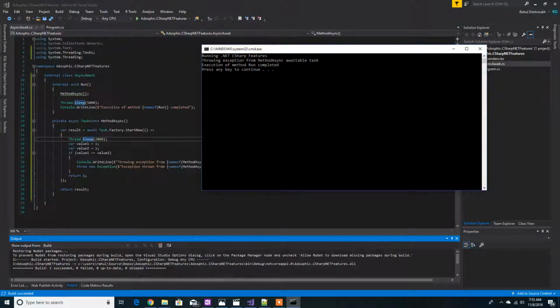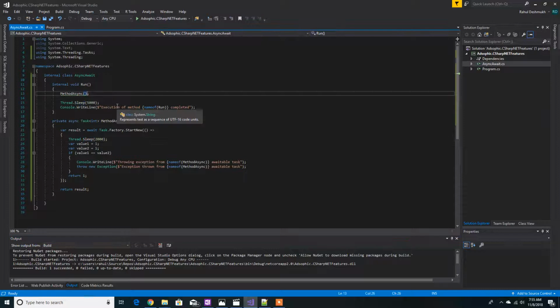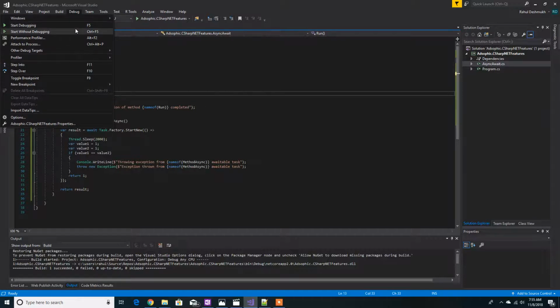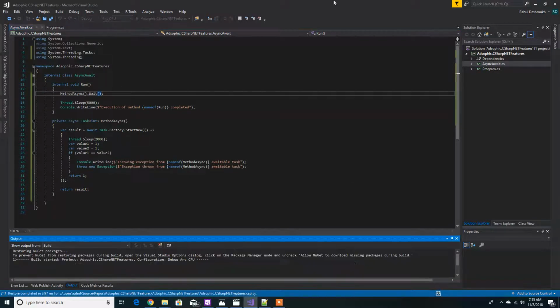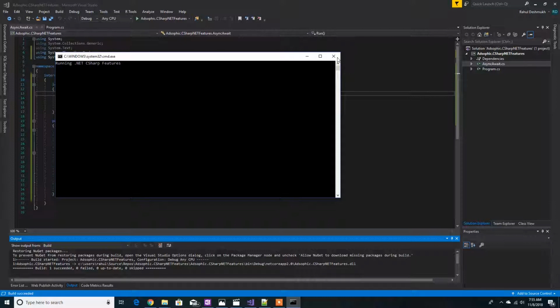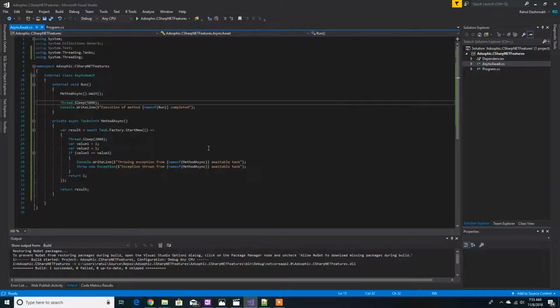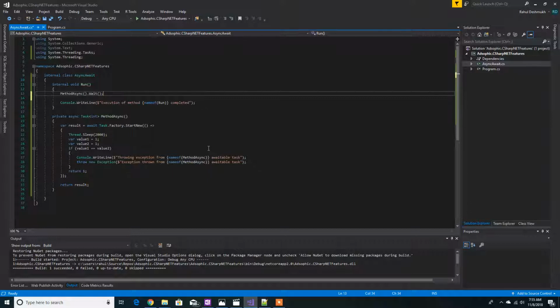So our next step is to add wait on the call to method async. So let's go ahead, do that, and see what happens next. Actually, let's do one more thing. We will take out this thread.sleep since we are going to wait for method async to complete. And so let's go ahead now and run.